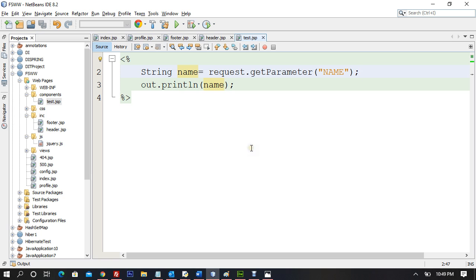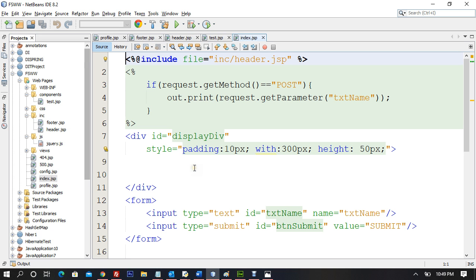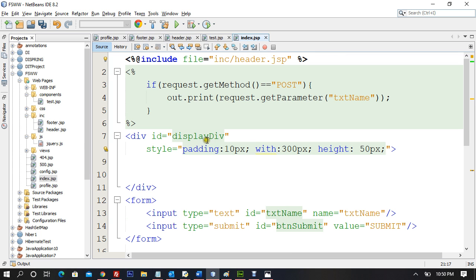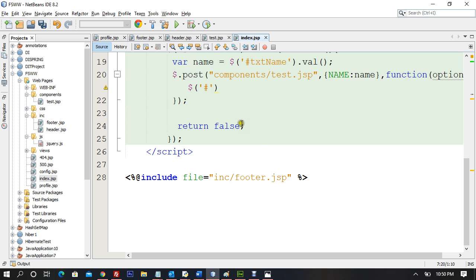Or you can say, sir, I don't want to alert it, right? The response that I'm getting back is not meant to be alerted. Would you be able to do something else with this? I'll say, yeah, why not? I'll be able to do everything that you call. And your call is, I want $pound, the name of the div that I want to display it. So I'll say pound display div dot text. I want to display it as a text.